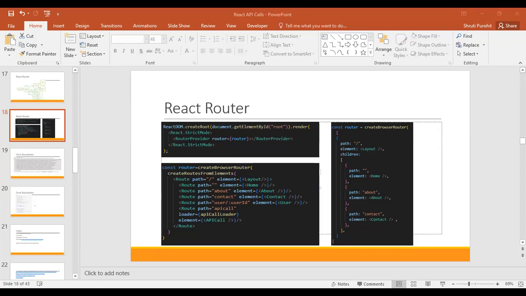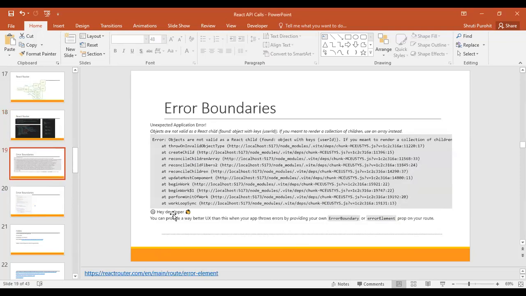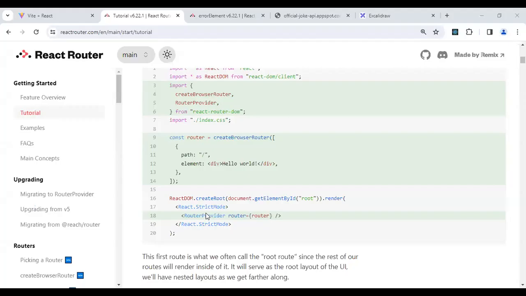Next, handling not found error. So maybe, as I showed you, there are some errors that may occur when you are executing the route. So how are you going to deal with it? It says that you provide a way better UX than this when your application throws an error by providing your own errorElement prop on a route. So you can use the errorElement prop in a route tag.